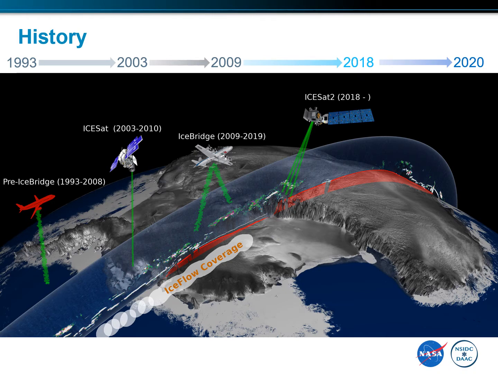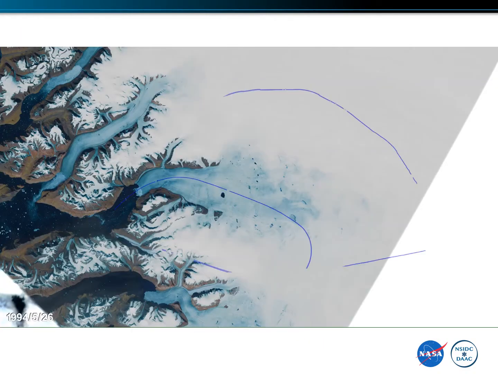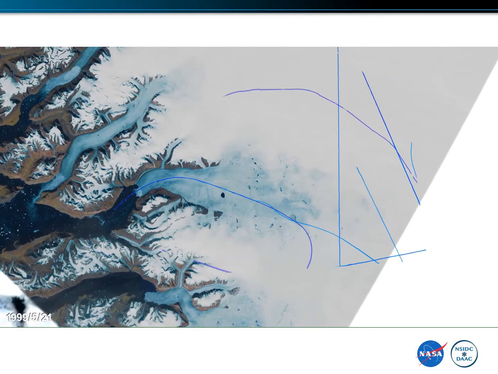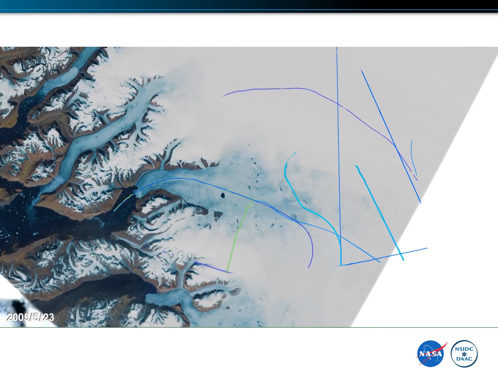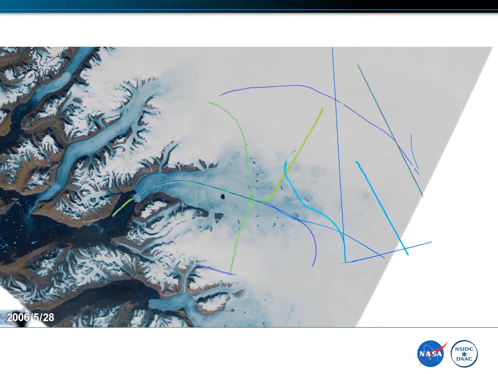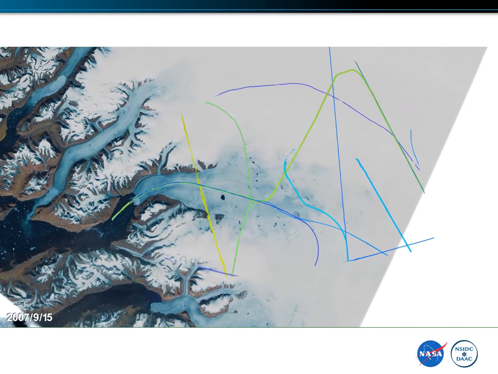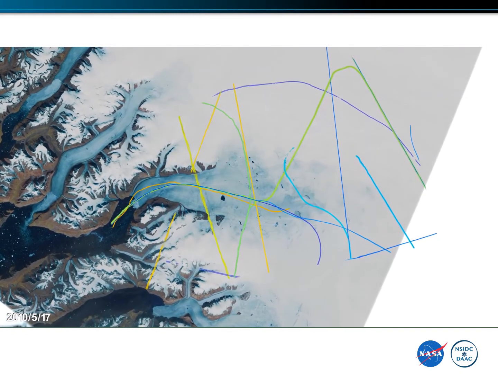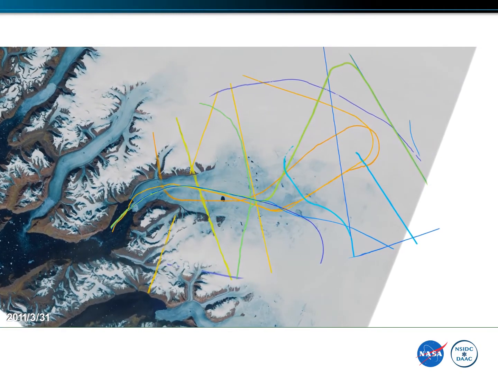Operation IceBridge flew from 2009 until 2019 and collected laser altimetry data with the ATM instrument to fill the gaps until the launch of ICESat-2 in September of 2018. ICESat-2 continues to collect laser altimetry data with its ATLAS sensor. All of the data from across these missions are stored at the NSIDC DAAC, and the wealth of data from these three missions, as well as from the earlier pre-IceBridge missions, presents an opportunity to measure the evolution of ice thickness, mass balance, and other measurements over several decades.